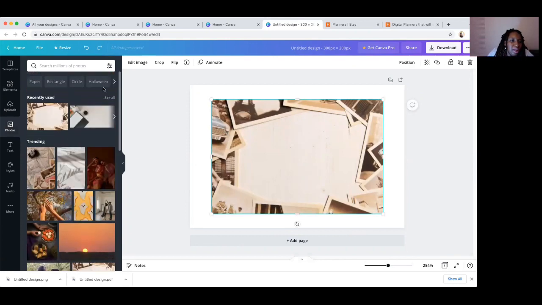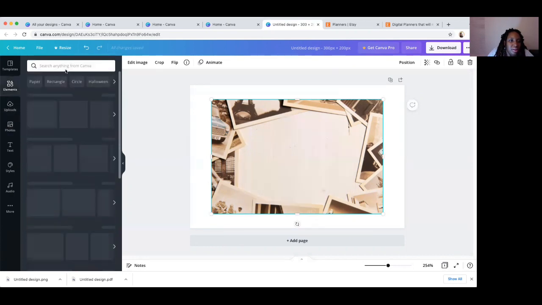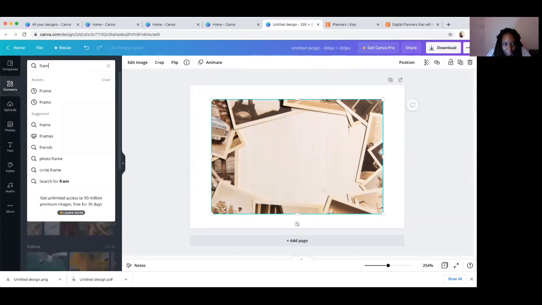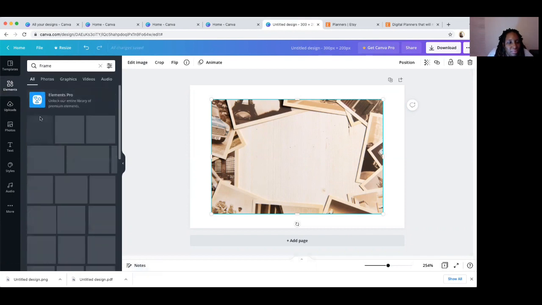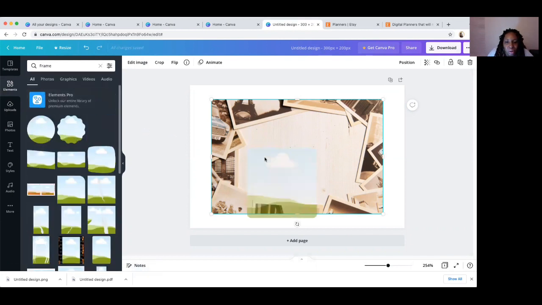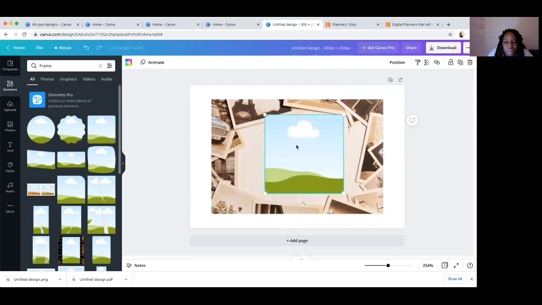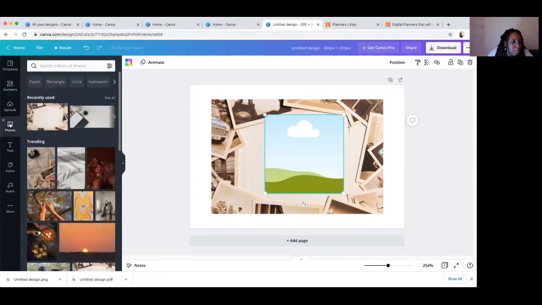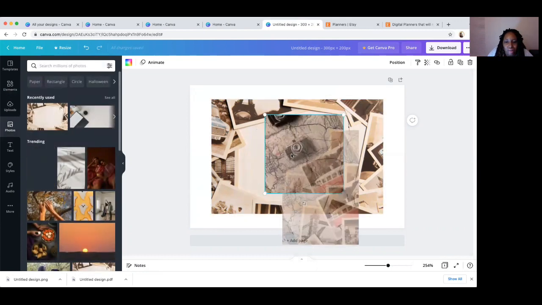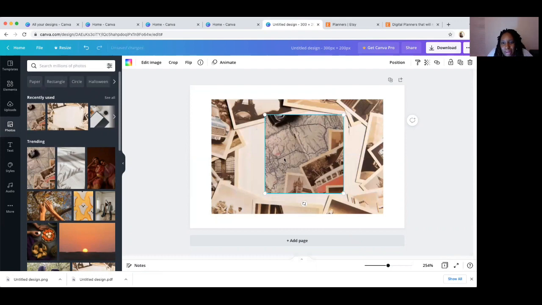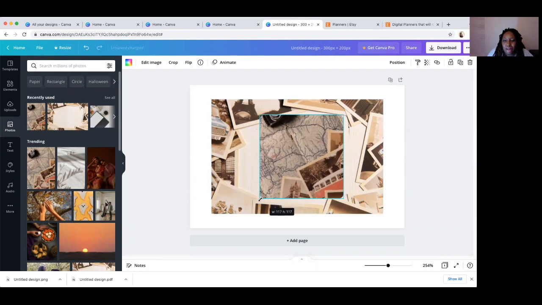For example, you can go to the elements here, and you can type in frame. And when you see frame, you could use the frame that you want to go in the middle here. And there's the frame. And then you can add the picture that you want to go in there and just drag it in there. And it'll go right there in the frame. And that's all you need. So you have everything you need right here in Canva to get started. And I suggest that you have at least 4 pictures that you can add to this. And once you have those, I promise you will be good to go.